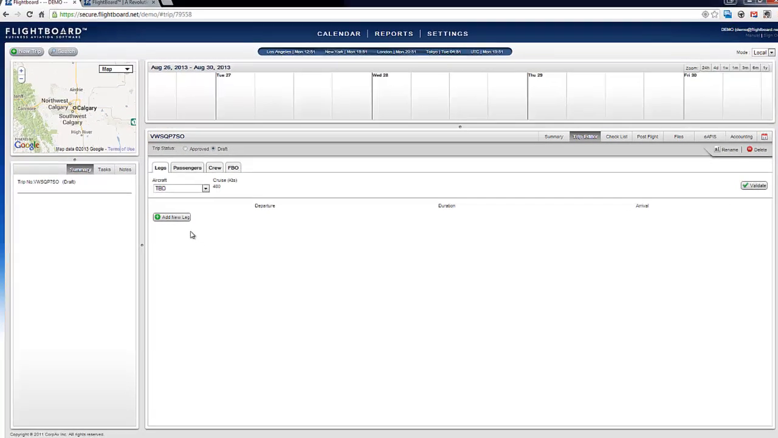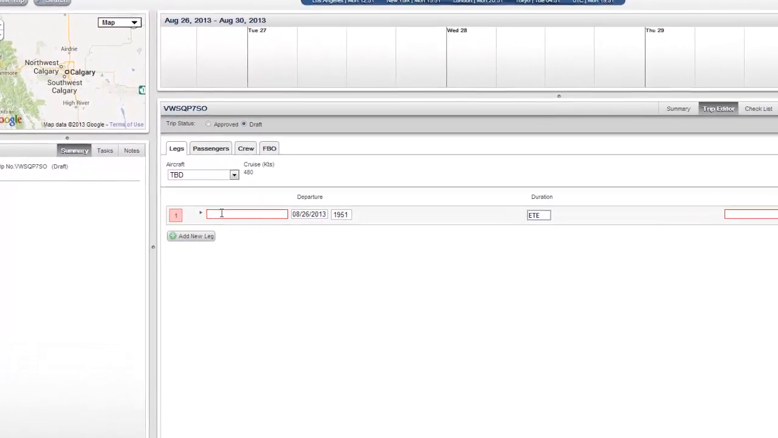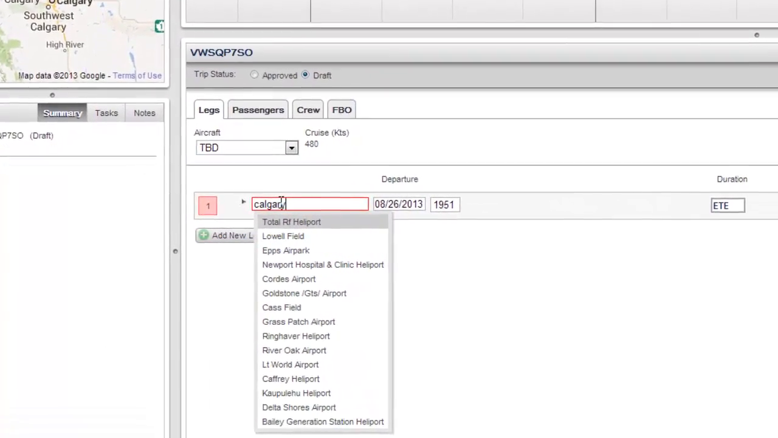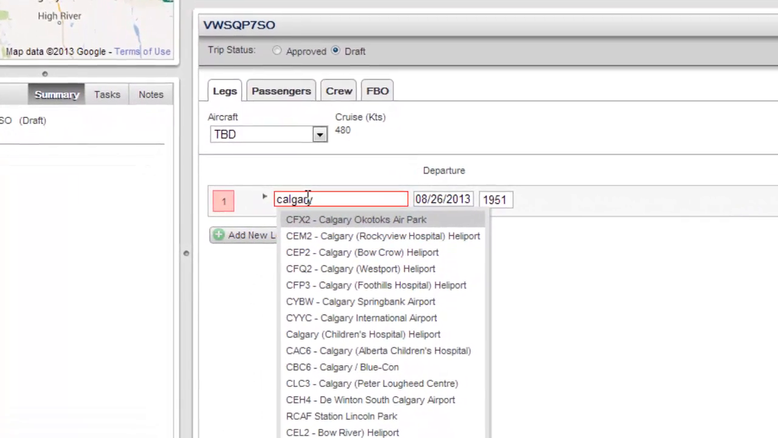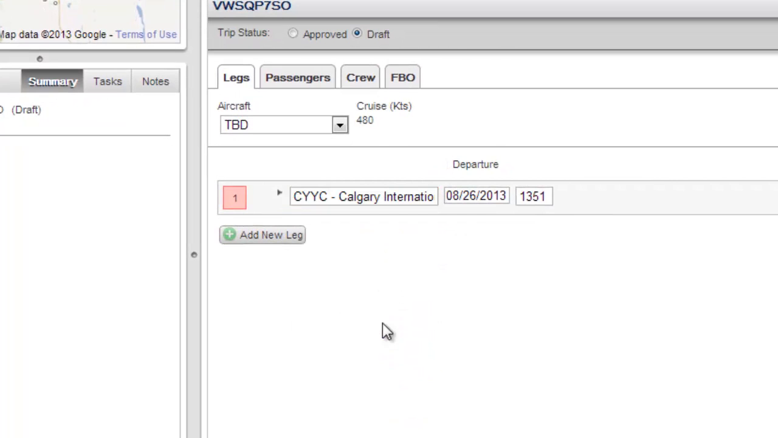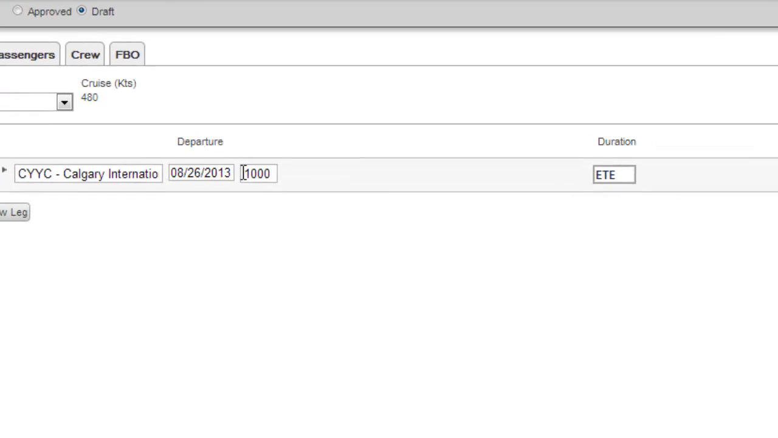Begin creating your trip by simply clicking the Add New Leg button. Here we'll enter our departure. You can search by IATA, ICAO, or simply type in the city name, and in this case we'll filter to Calgary International. Departure date is automatically filled in. Enter a local time of departure.